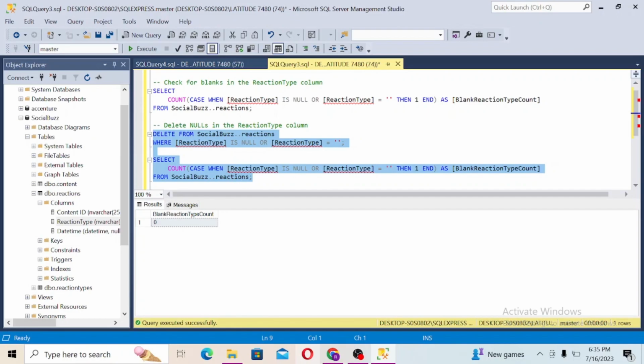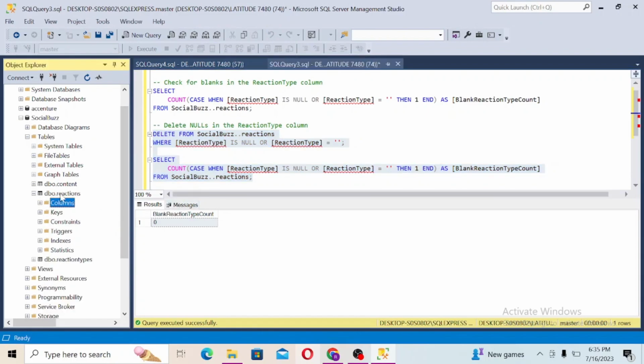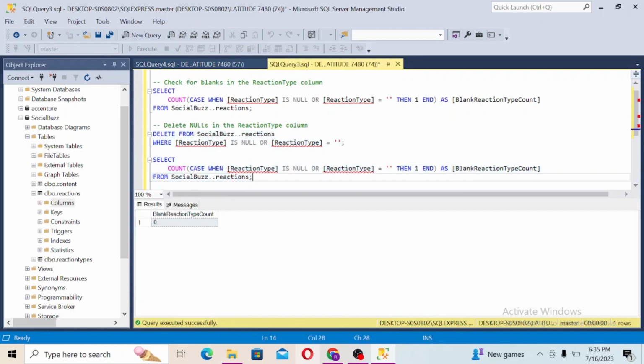Perfect. Now after running the delete query, and then counting for nulls in the reaction type column, you realize that now we don't have any nulls. And that is all the cleaning that we needed for the two tables, the reactions table and the content table. What is left now is for us to combine these three tables, so that we have one universal table that we will now analyze and answer the question that was asked by the Social Buzz team.